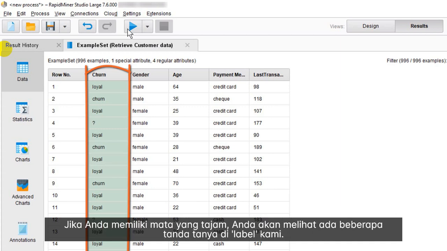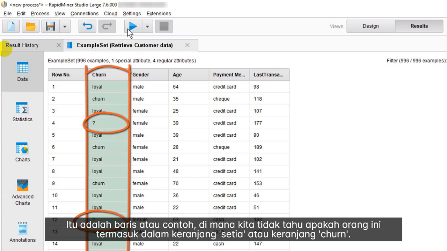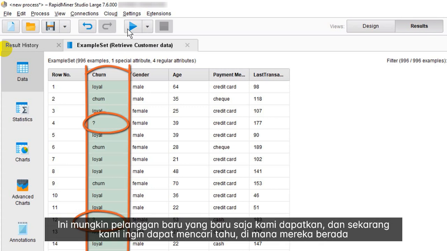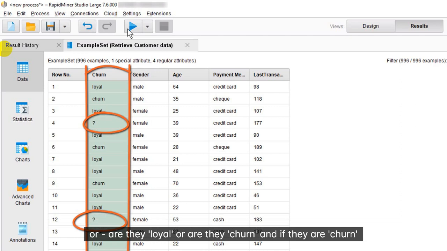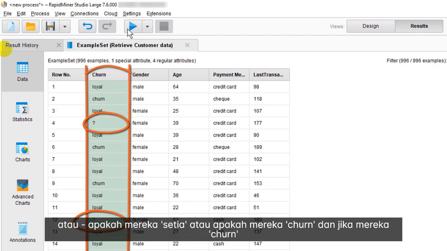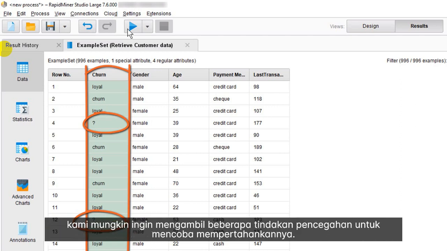If you have sharp eyes, you'll see that there are some question marks in our label. Those are rows or examples where we don't know if this person belongs in the loyal bucket or churn bucket. These may be new customers that we've just got, and now we want to be able to find out where they belong, are they loyal or are they churn? And if they are churn, we might want to take some preemptive actions to try to keep them.